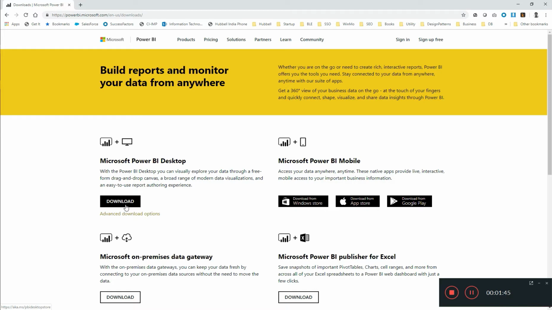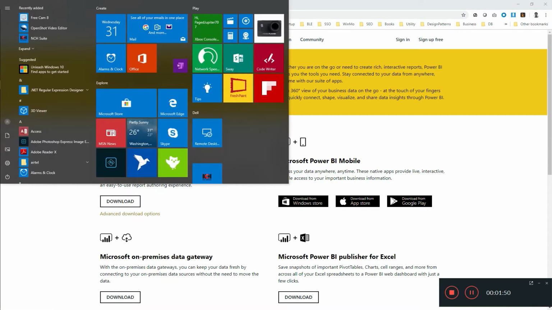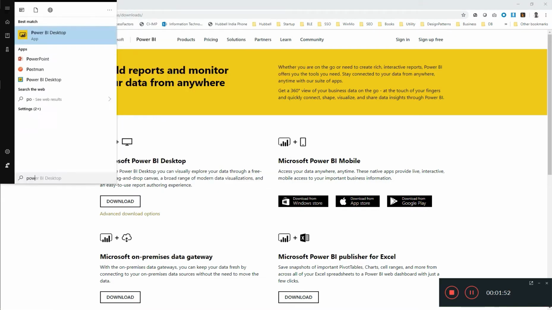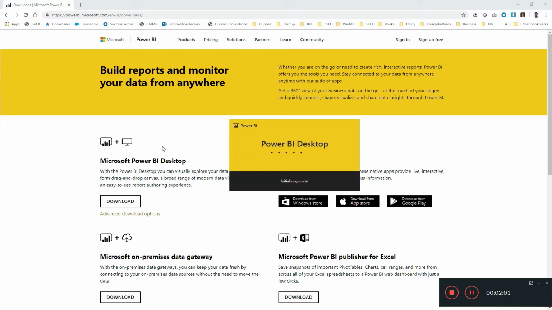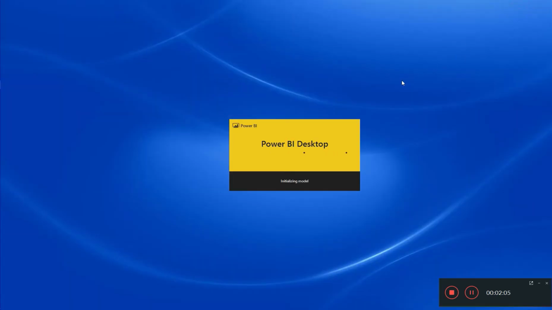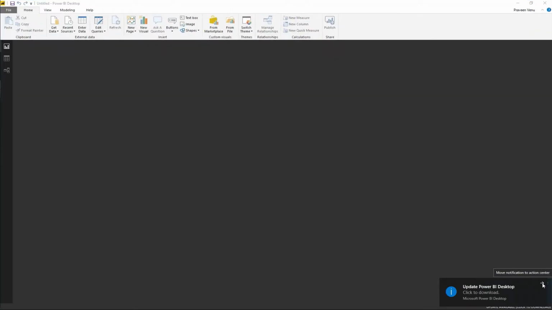So just go to this website and download it and install it. Once you install it, you can go ahead and open the Power BI application. It might take a few seconds to open up Power BI Desktop. You can see that it has started loading. Let me minimize this browser window now. It may take a few seconds basically to open it up. I don't have the latest version, that's why I have the warning here.